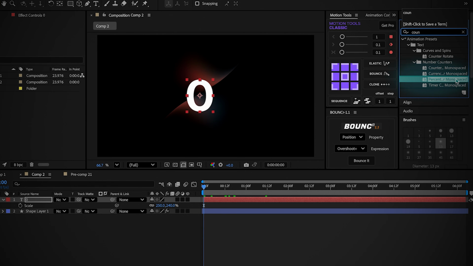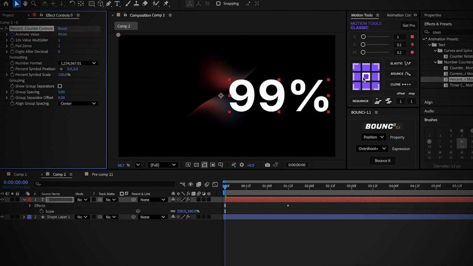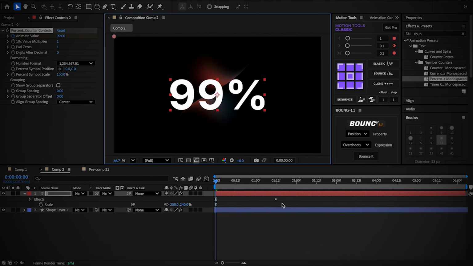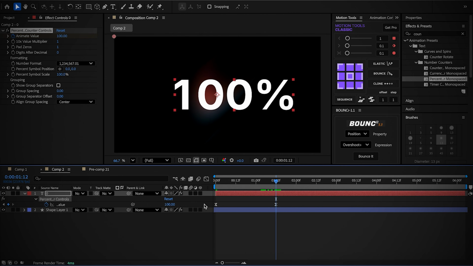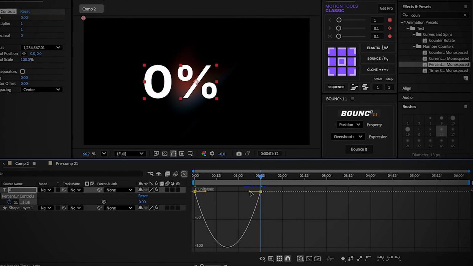Let's go back. Lower the pad zeros to 1 and increase the animation value to 99. Center the anchor point and align the text at the center of the screen. Move forward to the last value keyframe that was created automatically and set it to 0%. Select the keyframes, open the graph editor and create the first ease in.